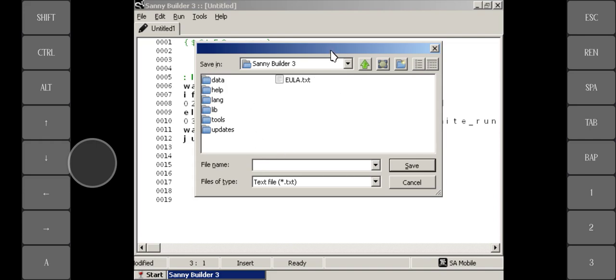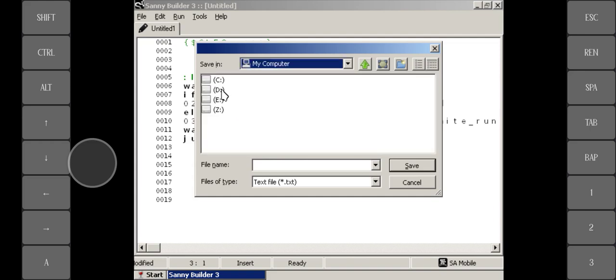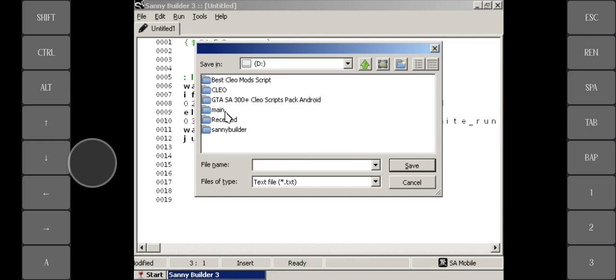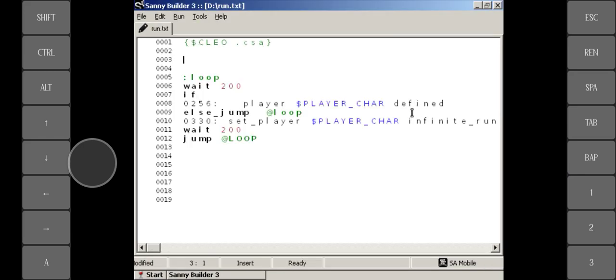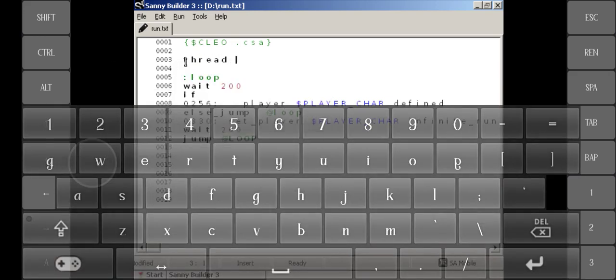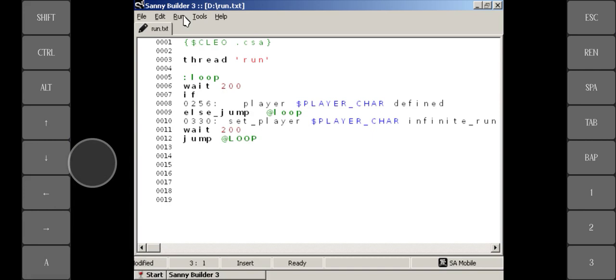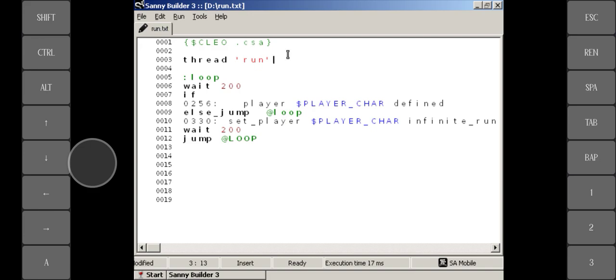Let me first choose where I will put it. Since this is my Android phone and I just select it, I will put it where it should be. Yeah, right here. Let me name it run. Save. You see, it says jumped to offset 0 found. Now let's try to give it a name like thread. Let me change the name. Let's say run. Now let's try to compile. You see, it's compiled. So you must give it a name. If you don't give it a name, it won't compile.